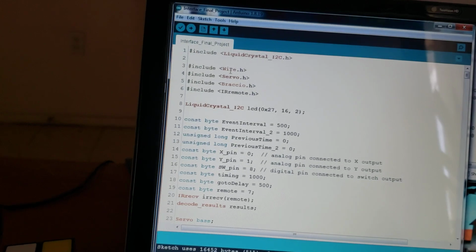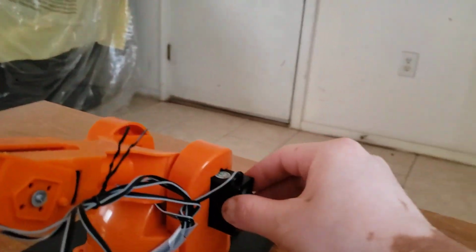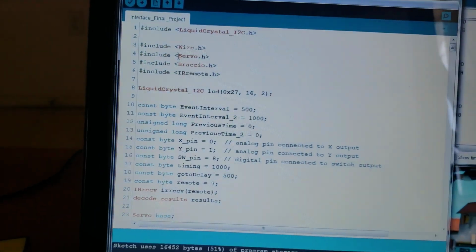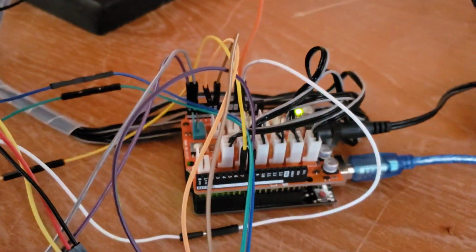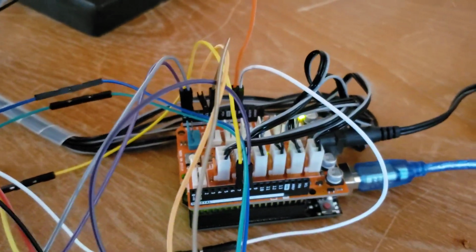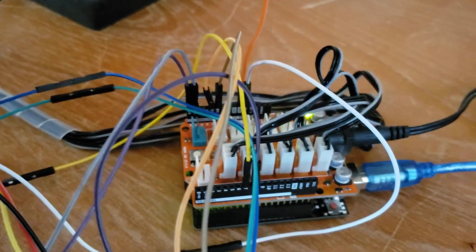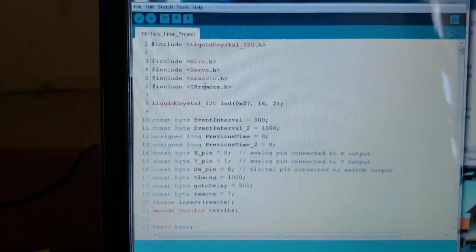And start with my libraries: Wire, Servo. Servo is for my motors. These right here, they are servo motors, so that is how I'm going to modify it. My Braccio, that is basically my board, so that I can communicate with that one and modify positions and everything. And IR remote is for my remote control.